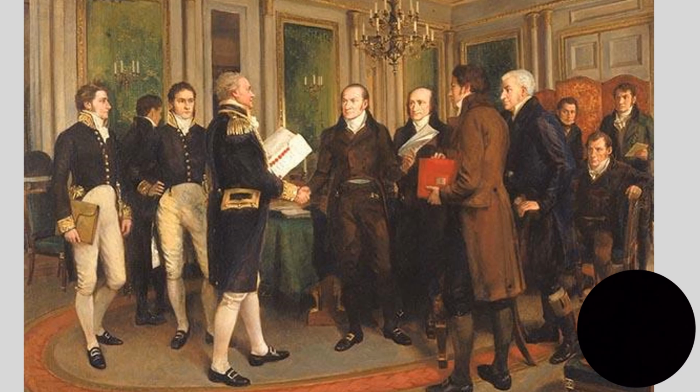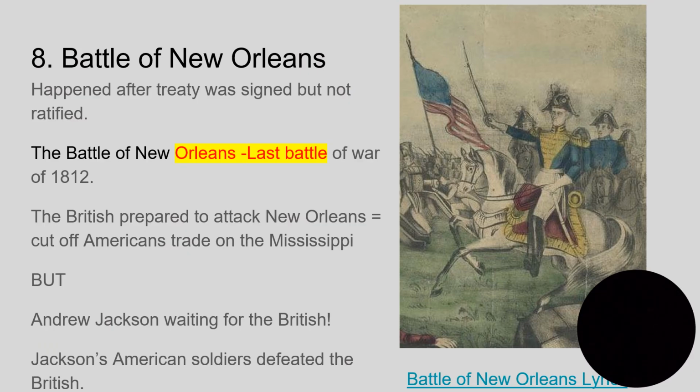But, as you know, it takes a long time for word to get out that the war is over. A young man named Andrew Jackson is a captain in the U.S. Army, and he happens to know that the British are planning to attack New Orleans. Now, he's heard word that the Treaty of Ghent has been signed and that the war is over, but he refuses to allow Great Britain to come into our country and cause more damage or more loss of lives. So the Battle of New Orleans occurs. It happened after the treaty was signed, but it wasn't ratified yet.